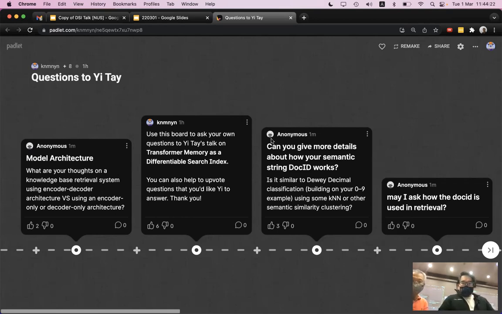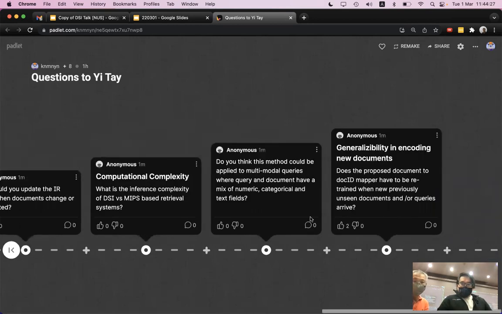Let's take a look at a couple other questions, and then we can pick a couple that you want to answer. There's one over here on generalizing in encoding new documents. The question is, does the proposed document-to-doc-ID mapper have to be retrained when provided with new documents? Because of course there are new documents coming in on a document server all the time. Yeah, sounds good. This is a great question. We have already been thinking about this, and it comes up a lot. So thanks for the question.